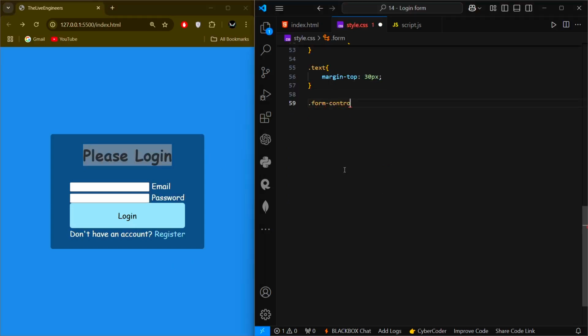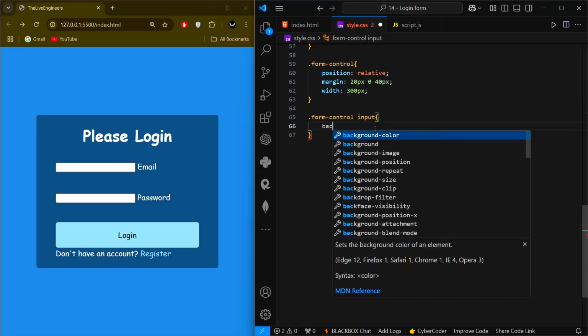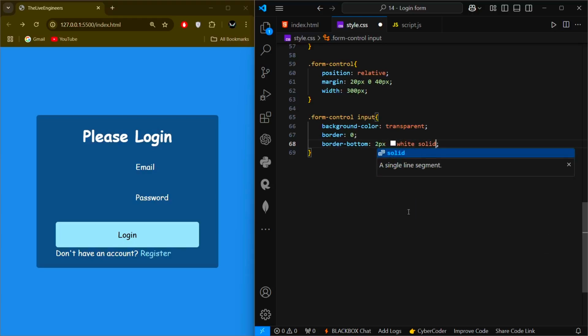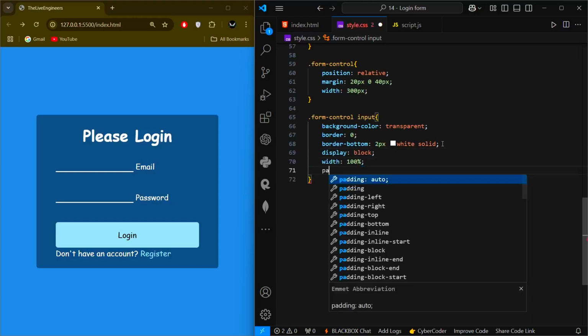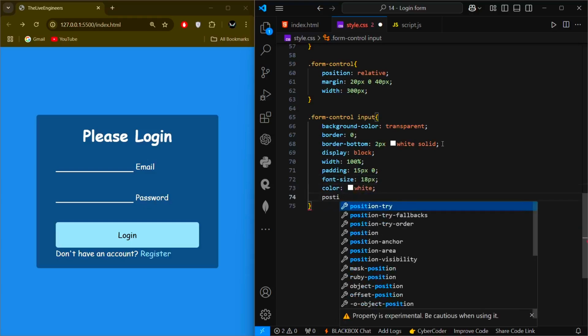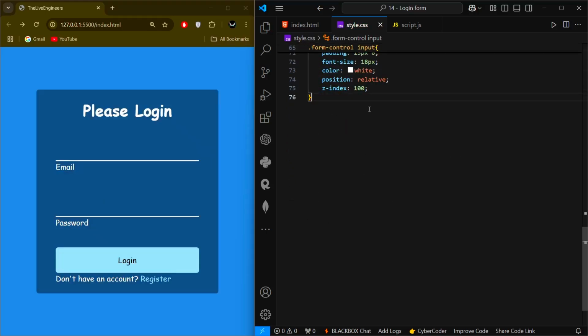Now we will select this form control, this form control class, and we will give a styling as position as relative, margin of 20 pixel, 0 and 40 pixel, width of 300 pixel. Now select this input class inside this form control and give background color of a transparent, border of 0 and a border bottom of 2 pixel white solid, so it will look better. Display of block, width of 100% and a padding of 15 pixel and 0, font size of 18 pixel, color of white and a position of relative, as well as z index of 100, so it will be on the top. Now you can see it.